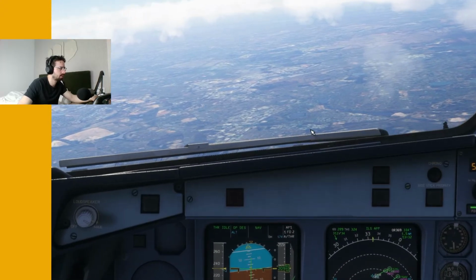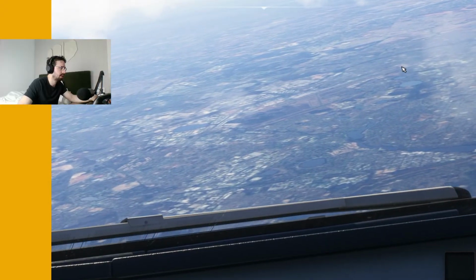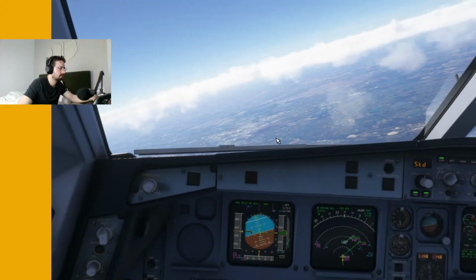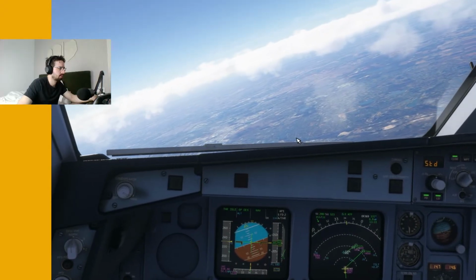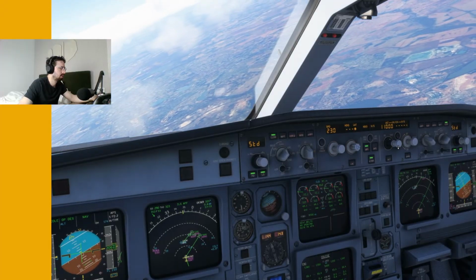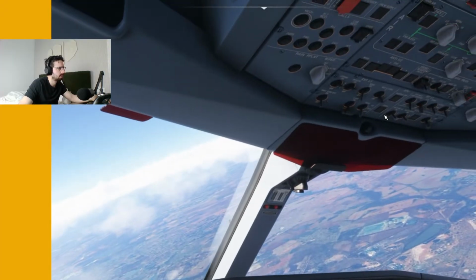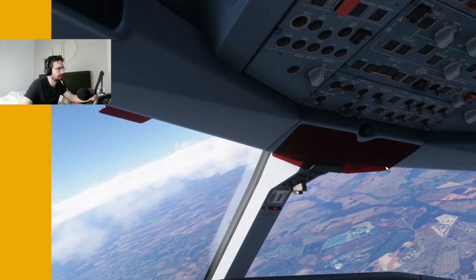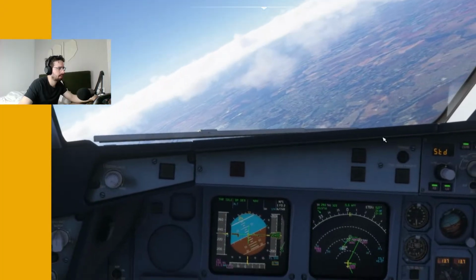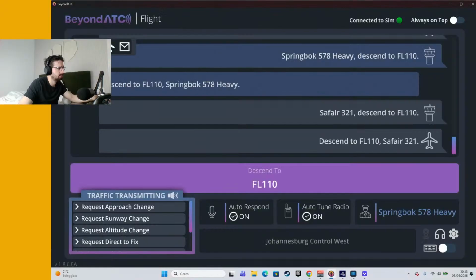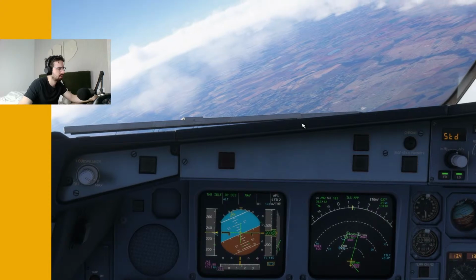Oh, that's the airport. Look at that. Only 2-1 left, 2-1 right. Springbok 578 heavy, descend to flight level 110. Descend to flight level 110. Okay. As expected. 578 heavy. Safra 321, descend to flight level 110. Descend to flight level 110. Ah, there's another Safra. Safra 321.